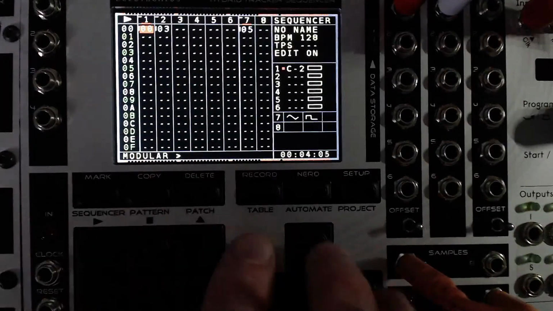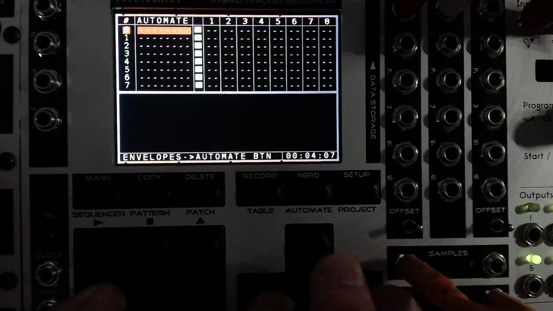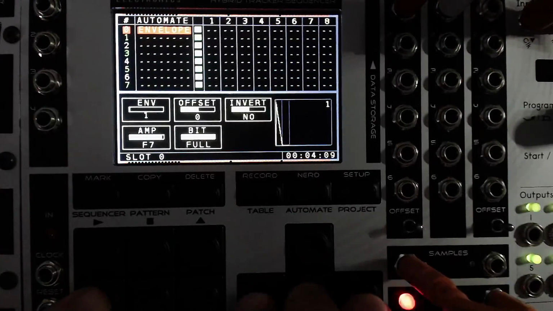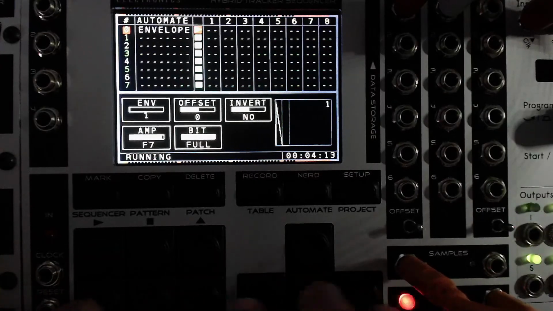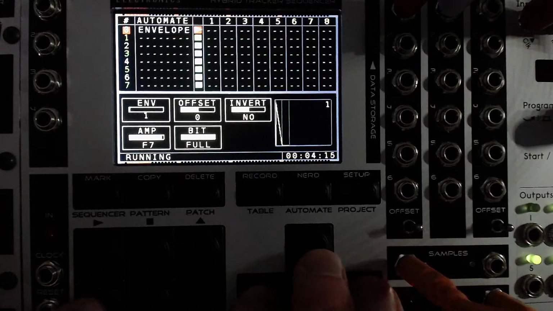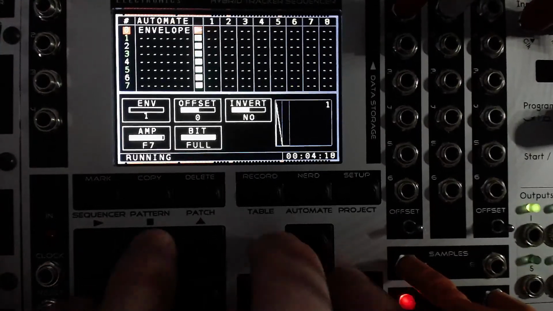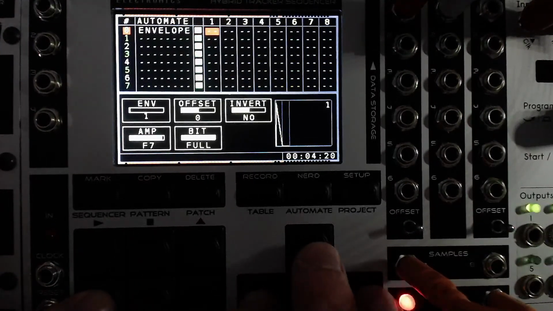Let's see about the automators. Let's do that because we didn't really do much of that, which is setting an automator to one of the envelopes as well. To turn it on, I believe. Yep. So where should we send this out to? Let's turn it off until we decide.